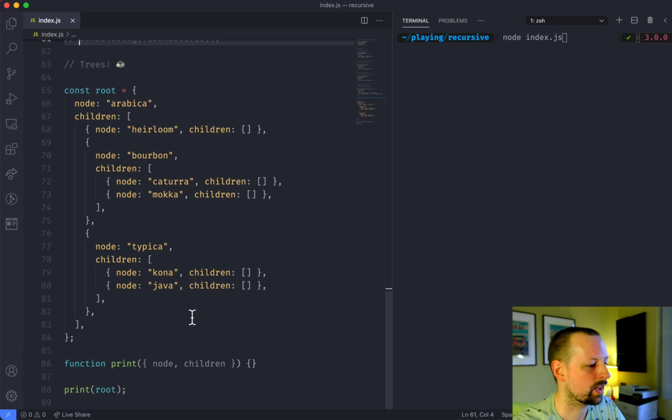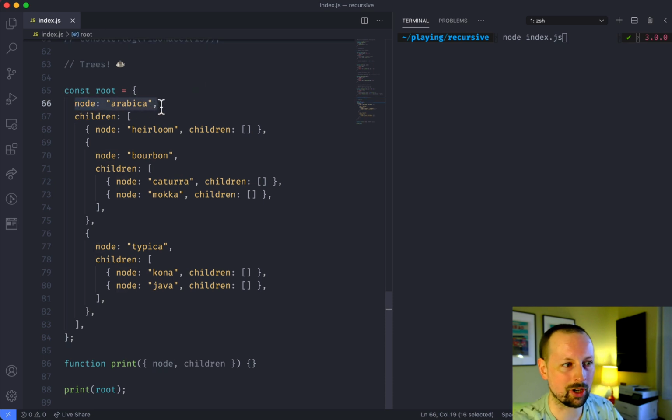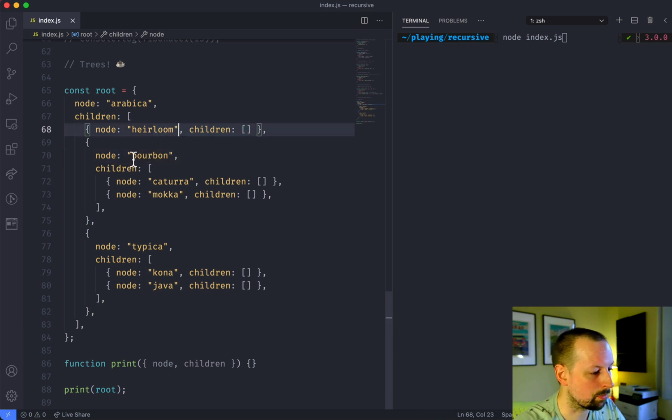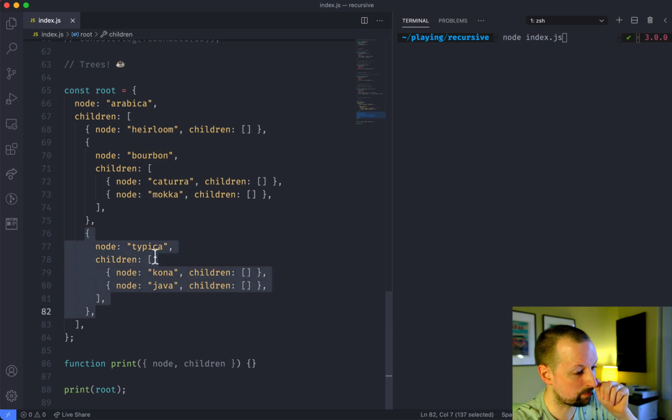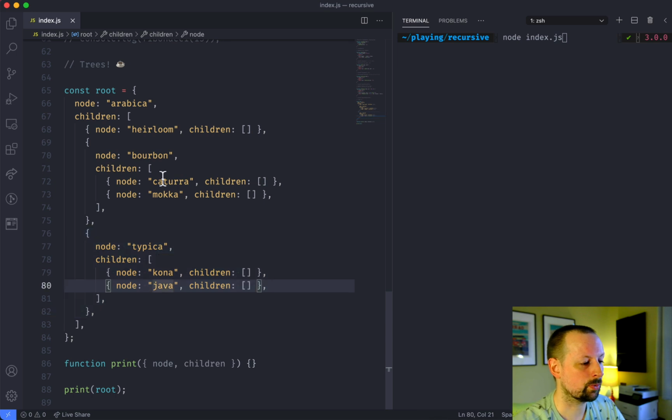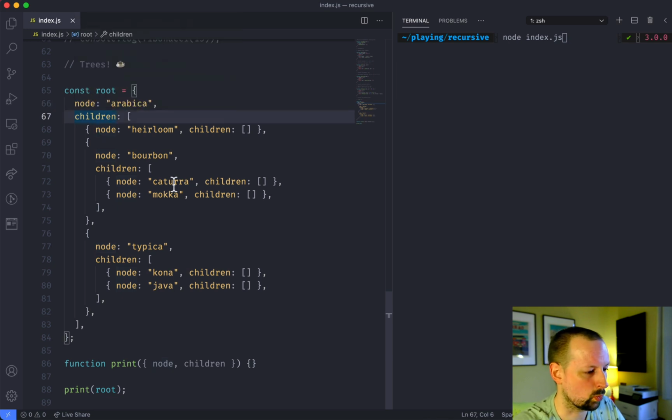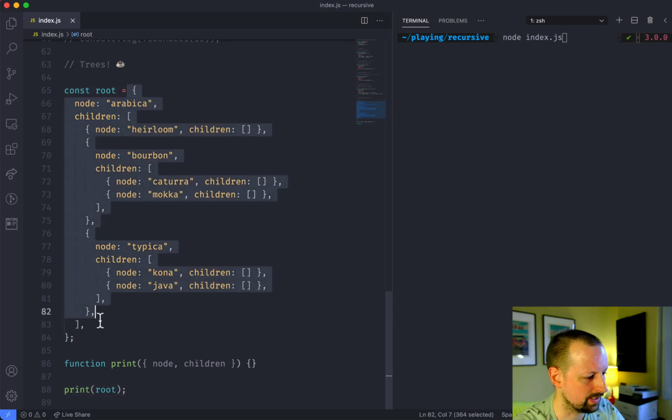This is the data we're working with, and it's basically the species data of coffee. Everything started out from the Arabica bean, and from there you have heirloom and bourbon. Heirloom has children, I just didn't record them. Bourbon has two children that I've recorded, Katura and Mocha. Then we've got another type, which is a child of Arabica, which is Tipica, and it's got Kona and Java. So each level of the tree has a node, and then that node's children, which could be just an empty array. We call this by passing in our root tree.